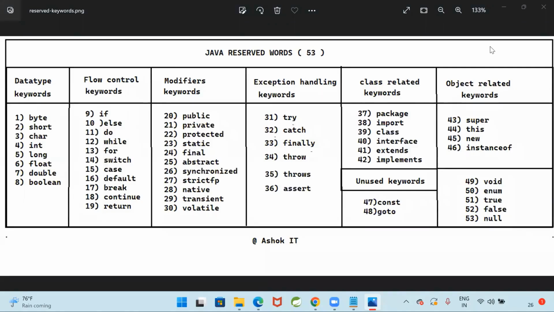Read once again, guys. You need to remember these names because we should not use these names. You can use any name for an identifier apart from these 53. These are officially reserved. Java reserved these words.